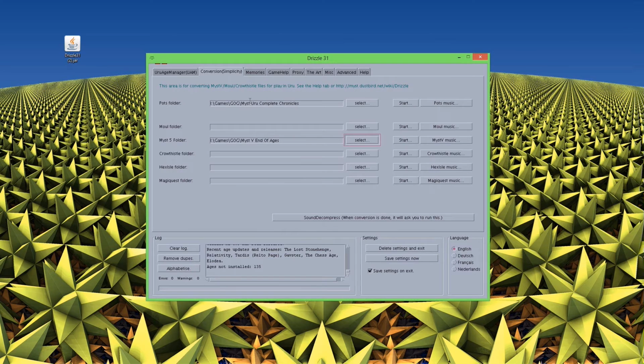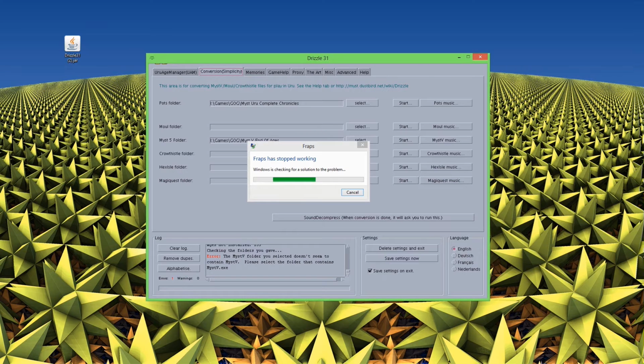So you basically just select your folder. Path to the Shell folder up here, Myst 5 folder over here. Then you hit start. Myst 5 folder doesn't seem to contain Myst 5. Give me a second, I think I might have made a mistake.